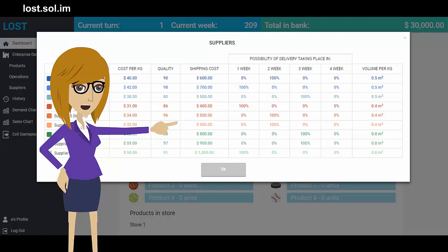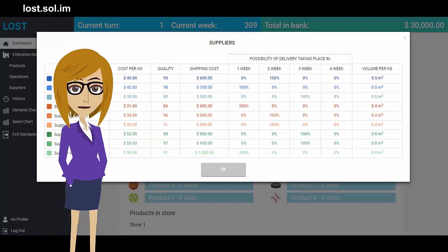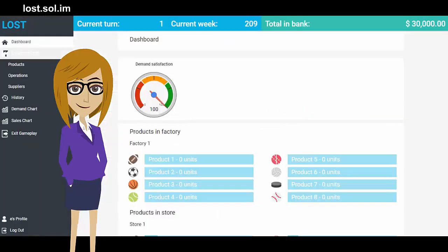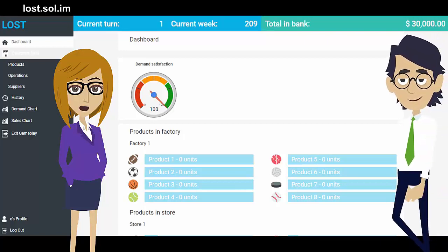The last column shows the volume that 1 kilogram of that product will occupy inside the warehouse of the factory. As Vale told us a few moments ago, in the first scenario this volume is not considered. But in later scenarios, you should try to establish strategies to not exceed the warehouse capacity. Now, Patch will explain some other features of the simulator.